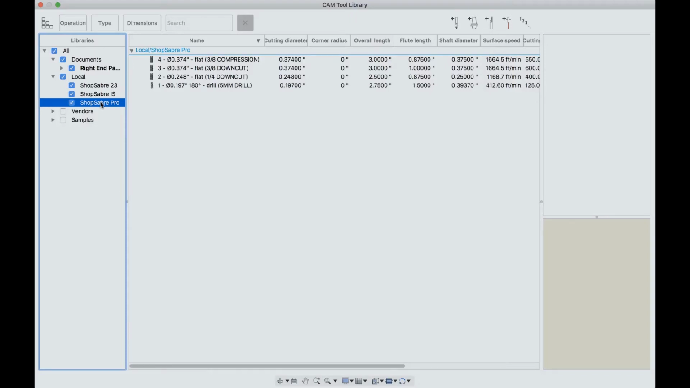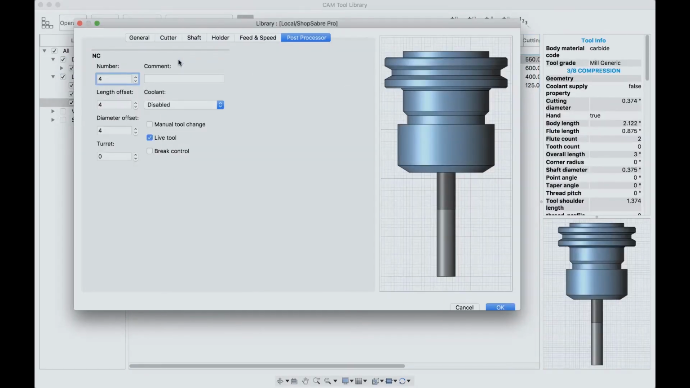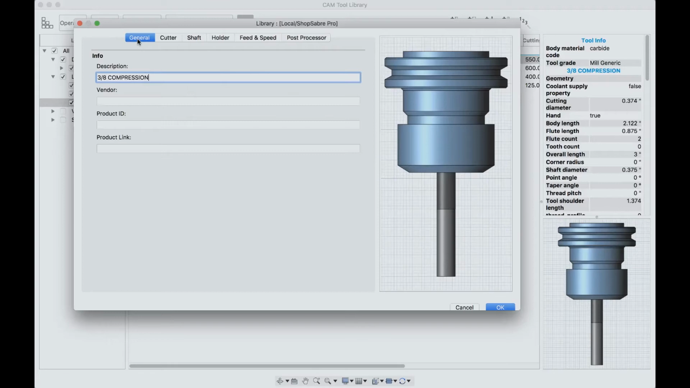Now here's an example. Here's the ShopSabre Pro. Tool 1, 2, 3, 4. Let's double click that, and that brings up everything about the tool. So let's start over at General. There's where the description is. So I've written out 3/8 compression. You could also put the vendor and the product ID and a link to it if you wanted to.